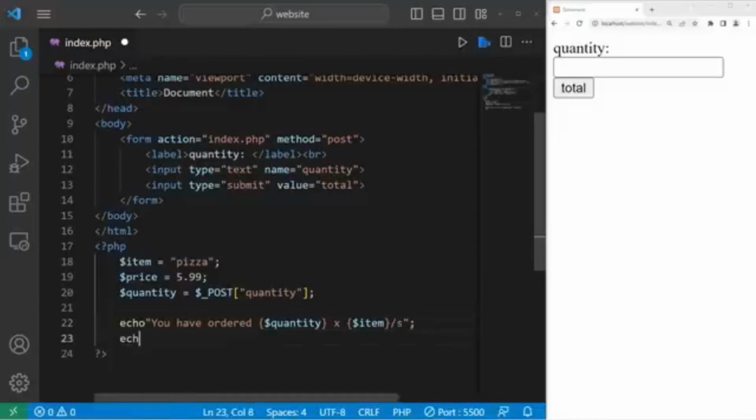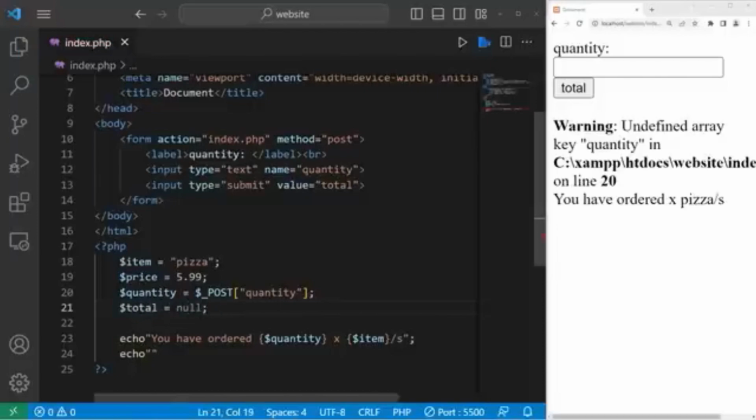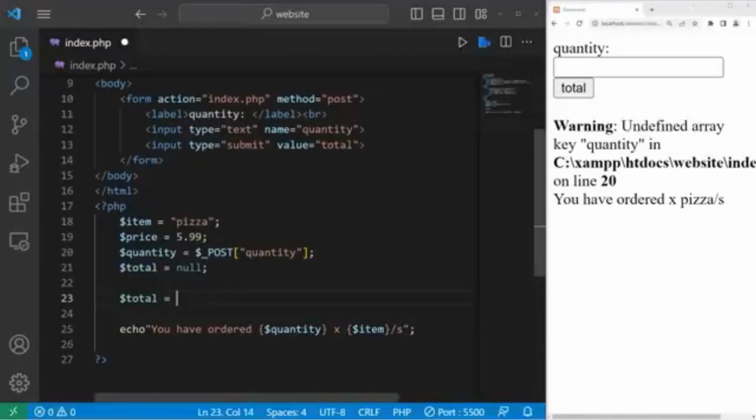Then we'll calculate a total. Echo. You know what? Let's create a total variable as well. Total, I'll set that to be null because we'll assign a value later. Total equals quantity times variable price. Then we'll echo, your total is, add a placeholder, our variable total, then I will precede our placeholder with the $ sign. But we need to use that escape sequence.